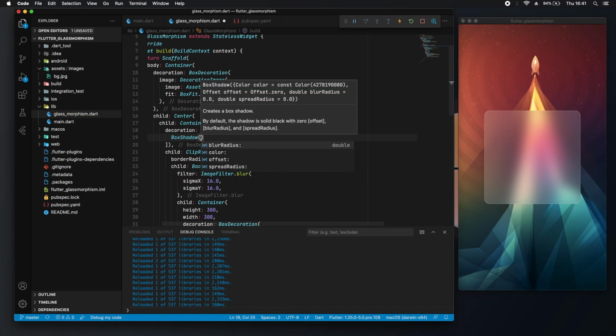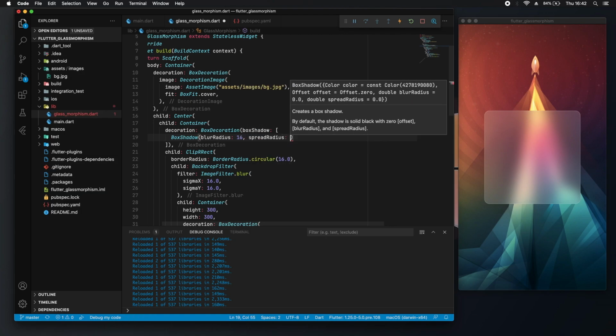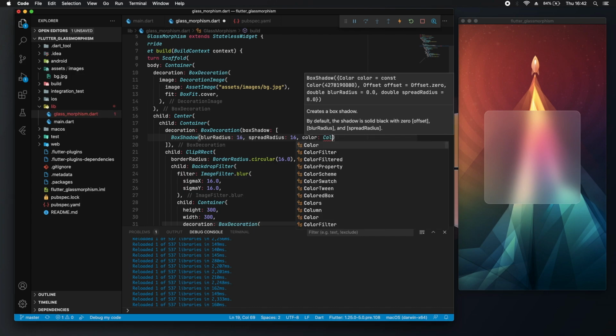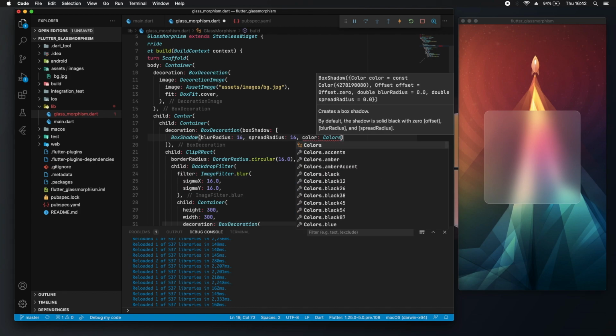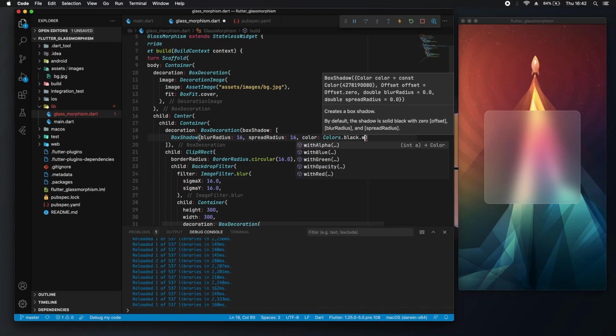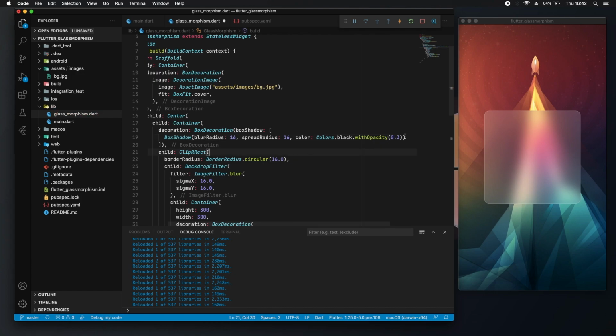It will take three or four different arguments. One is the blur radius. So we'll set the blur radius to 16 and the spread radius to 16 as well. And the color of the box shadow will be semi-transparent black. So let us make it Colors.black with opacity of 0.3, let's say. I think that will work.